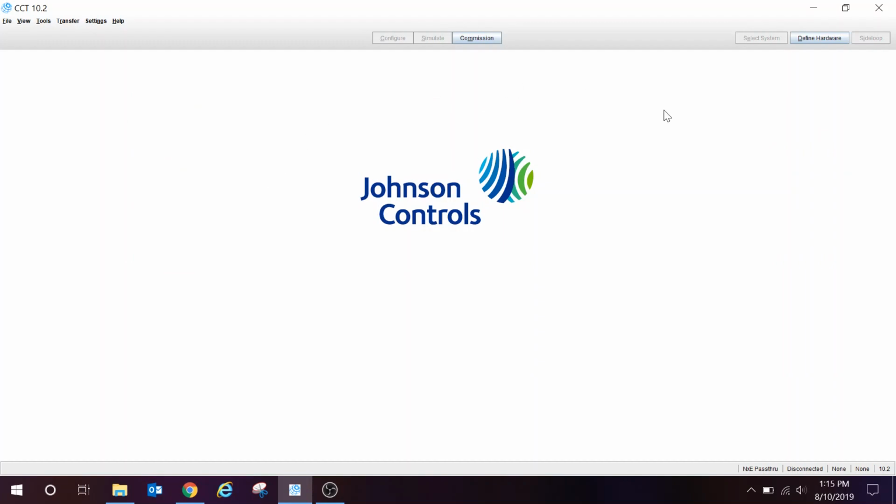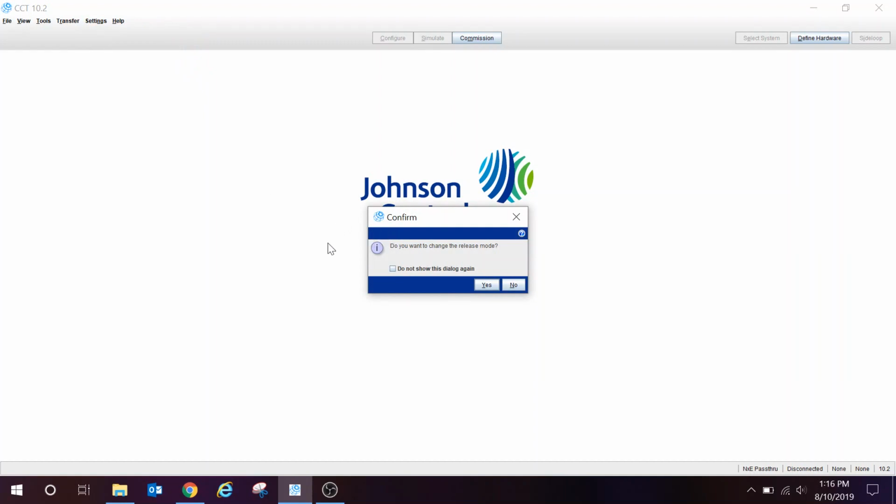So when you first enter CCT, and you have just basically the blank slate here, if you want to change the environment that you are currently in, you can simply go up to the Settings tab and go down to the Release Mode. And here you can select the different environment that you want. Currently running 10.2, it seems to be the one that I run the most, but you can go to release 10.3. Once you do that, you get this little pop-up window to make sure that you want to do this.